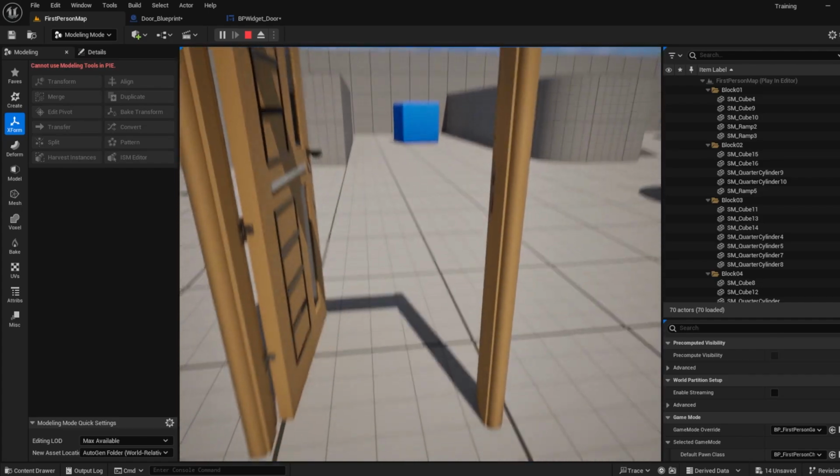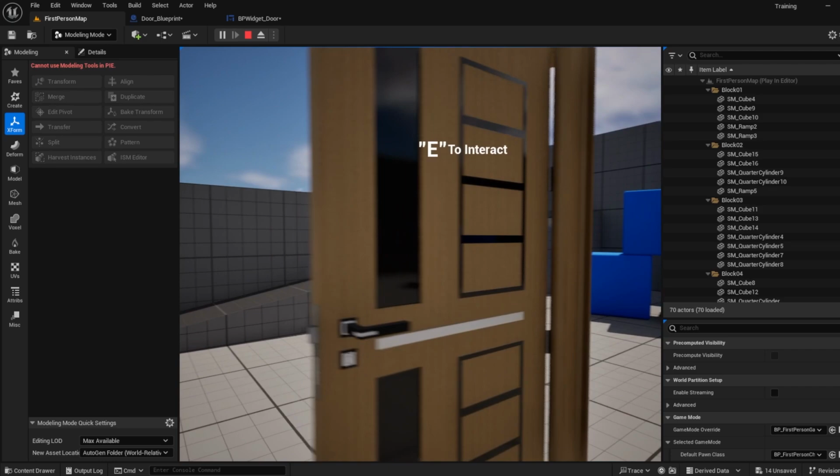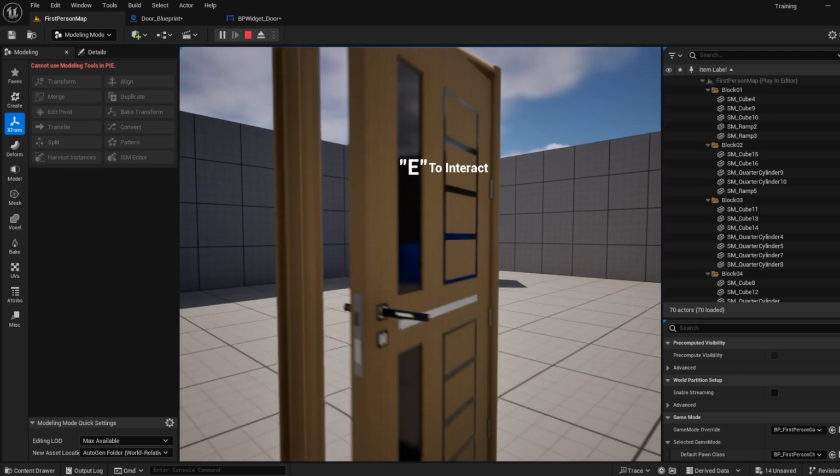Welcome to this tutorial. In this video, we'll create an advanced door animation complete with sound effects. This is a compact video packed with useful tips, so be sure to stick around until the end.